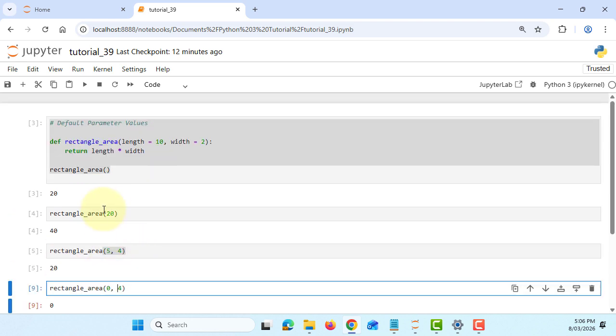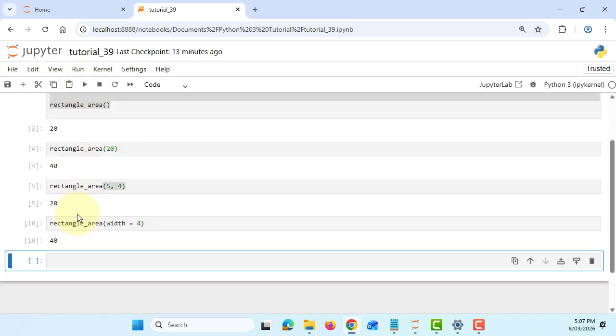So if you want to use only the first parameter, 20, that will be multiplied by 2, so it will be 40. If you want to use the second parameter, this is what I mean by the syntax being a bit ugly. This way you can say length is 10, the width is 4. So that will be 40. Okay, that's all. Thank you.